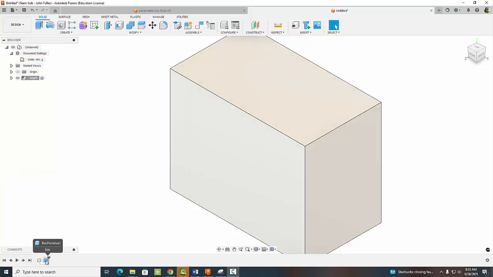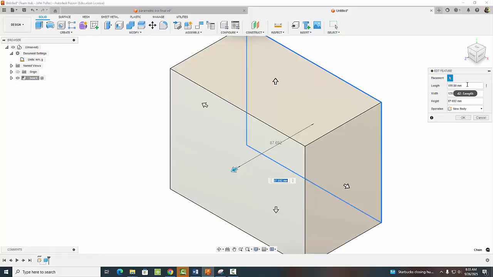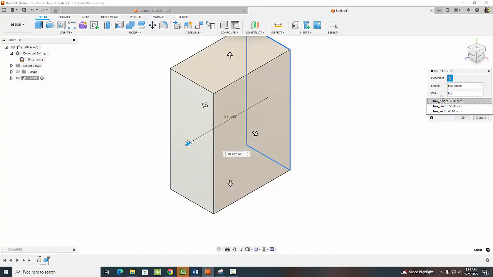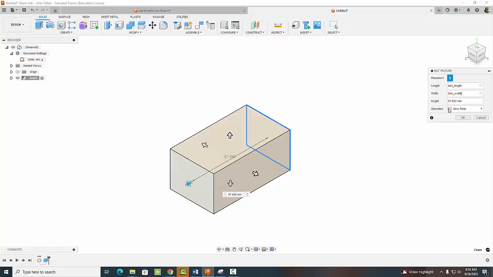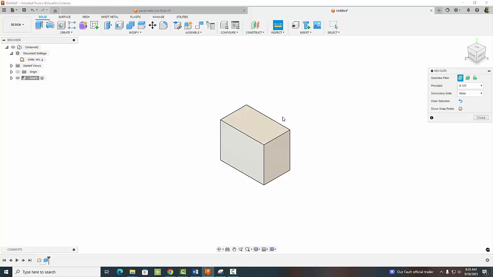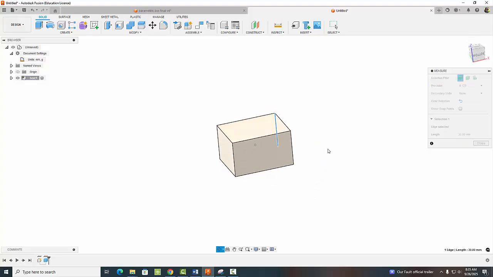Now we're going to right click and edit our feature, and we're going to change our parameters so that they match what we just typed in. For length, we're going to type in box, and notice our options show up that we typed in earlier, and I'm going to select box_length. For width, I'm going to type in box, and once again select box_width. And for box height, I'm going to select box_height and hit OK. If we use our inspect tool, we'll see that this dimension right here is our box height, 30. I'm going to rotate it around here. All right, I'm going to hit close.